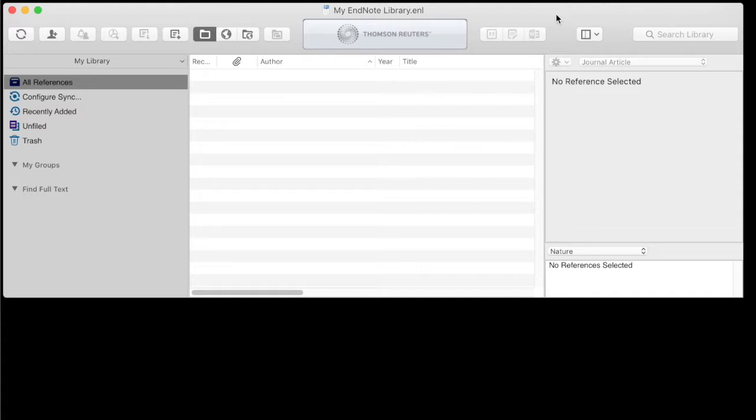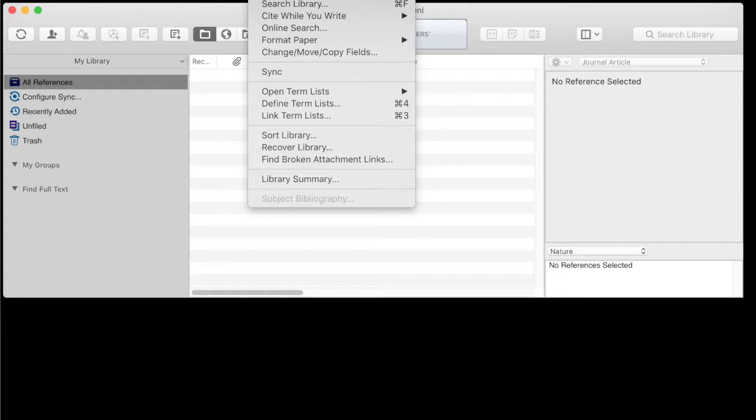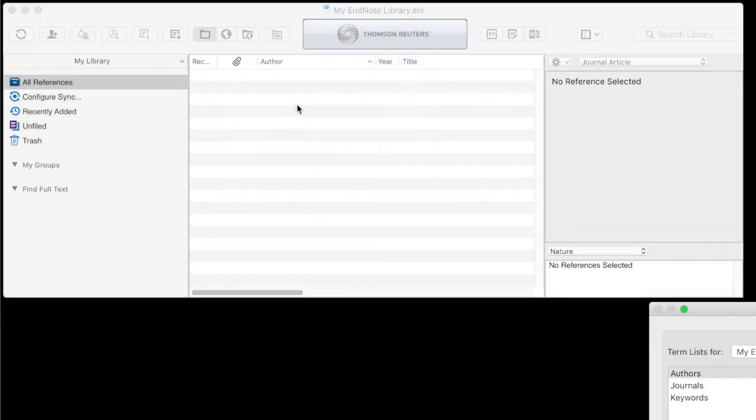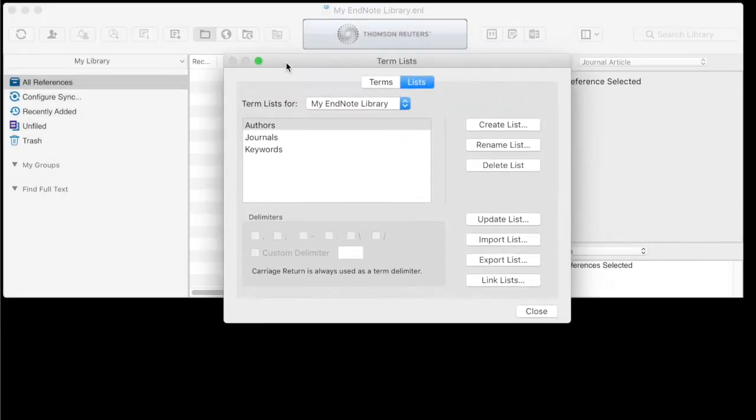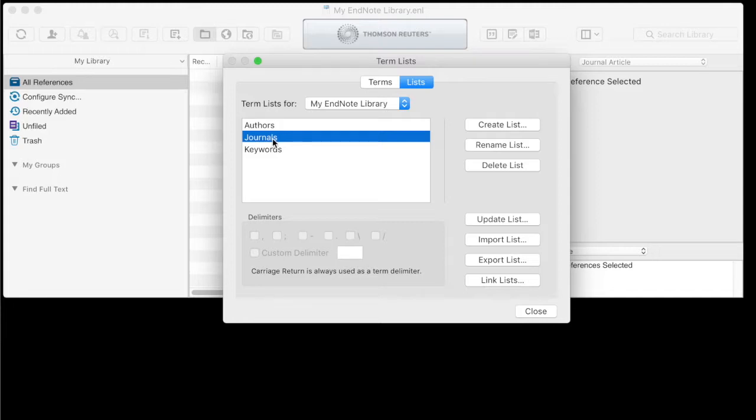Terms lists are a way of making sure Endnote knows about the different variations in journal titles, abbreviations and such. You can load them into Endnote by going to the Tools menu, going to Define Terms Lists, selecting the Journals Terms Lists, and clicking Import List.